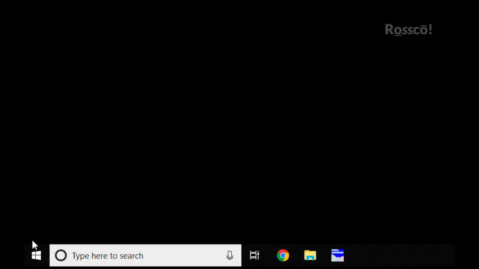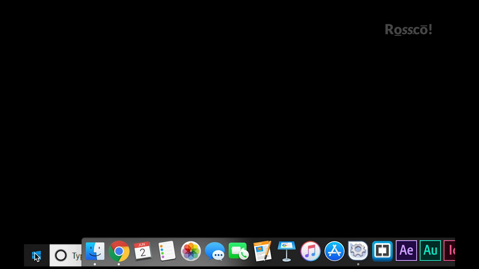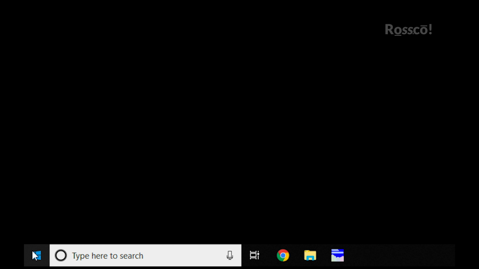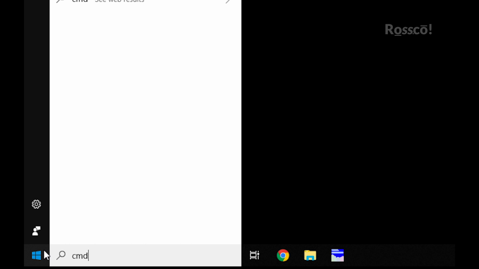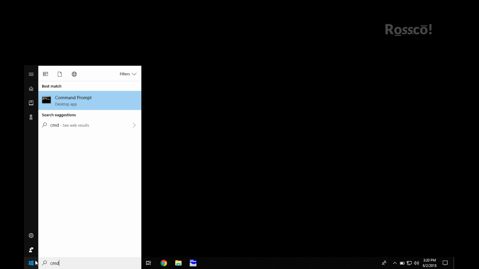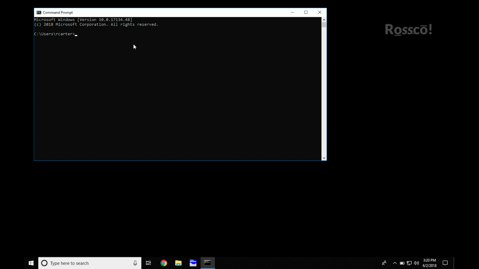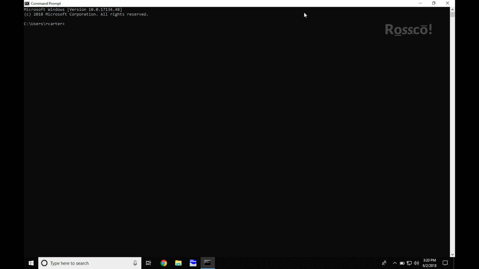So the first step is we'll go to the bottom left hand corner where you can see the start menu. We'll click on the start menu and we'll type in C for cat, M for Mary, D for desk, which will bring up command prompt. As you can see, we now have the Windows command prompt open.